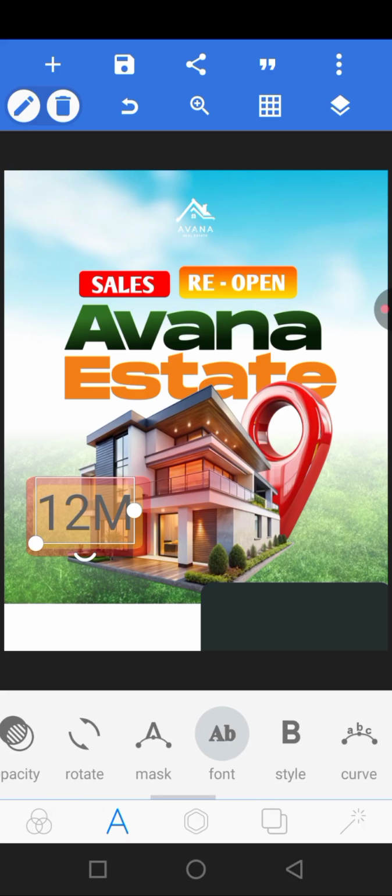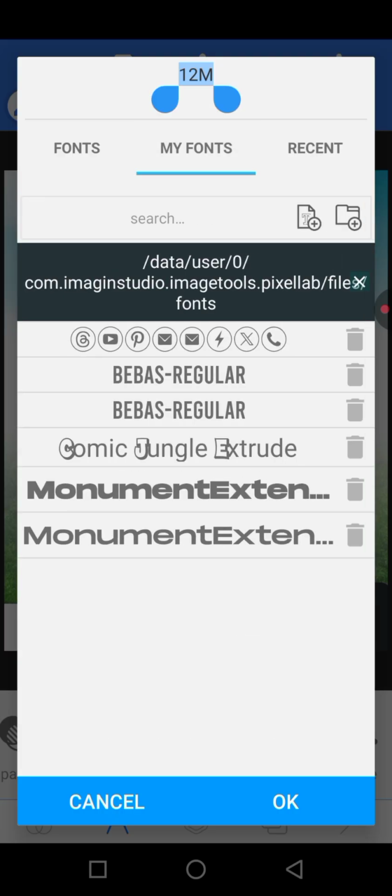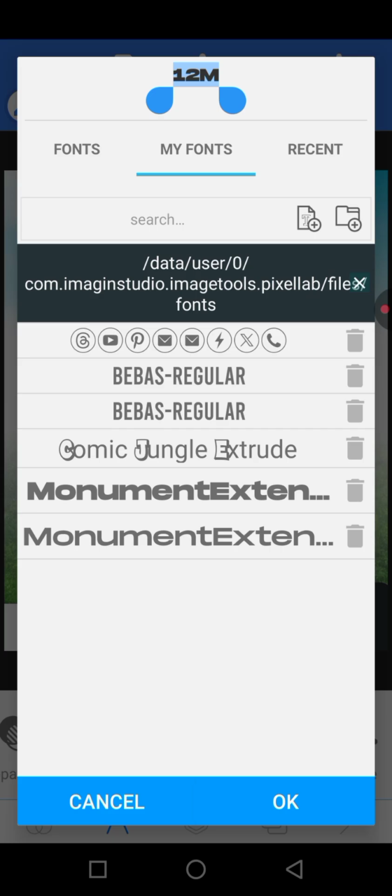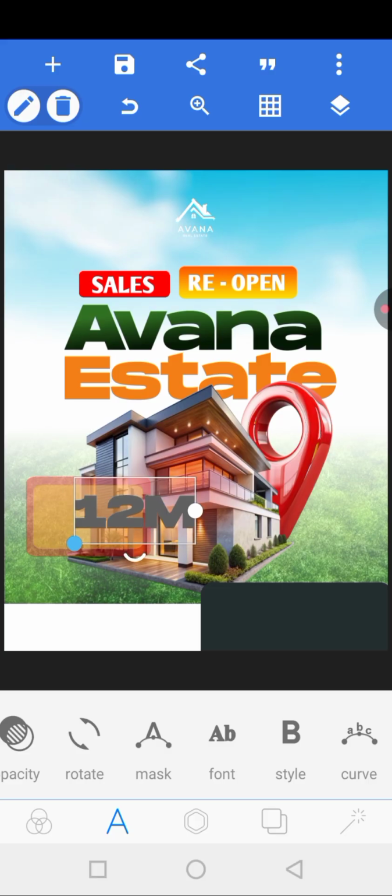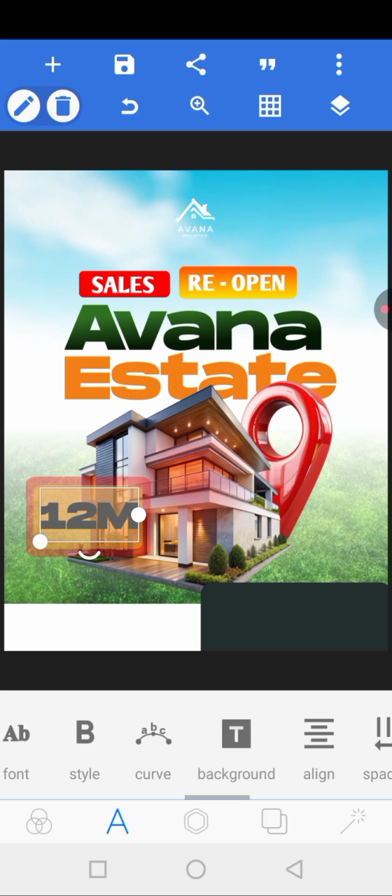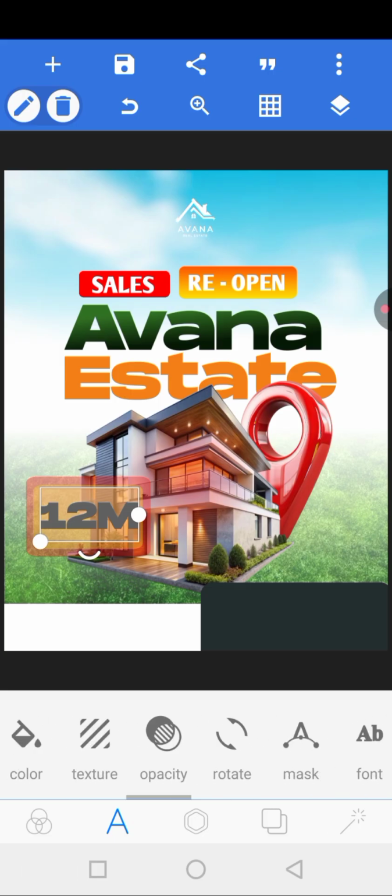Come to font, then I have this font. I told you earlier that I already have the font. In my previous videos I uploaded it on my Google Drive, then I sent the link in the comment section on one of the videos. You can check it out. Monument Extended. Okay, then I will reduce the size. So let's change the color to white.